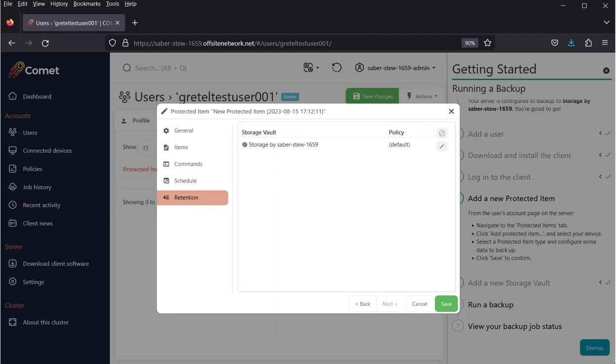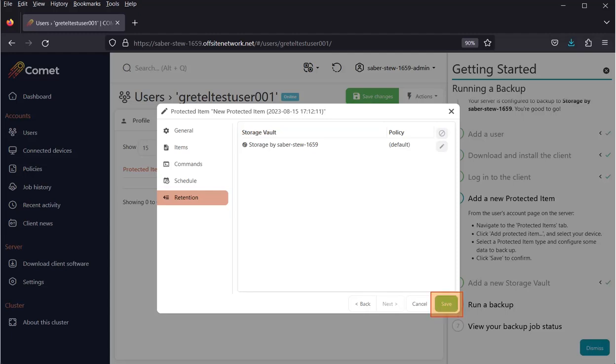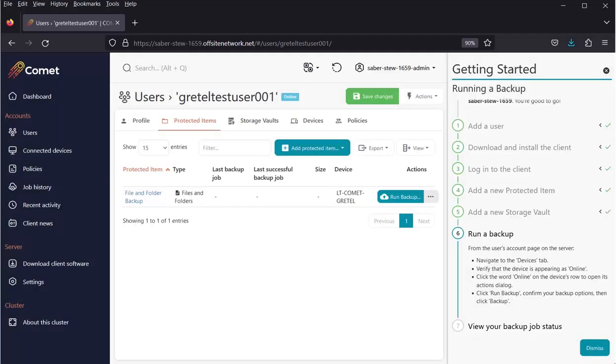Comet supports deleting unnecessary backups to save on storage space based on retention settings. Please have a look at the guide linked below for more information on retention options. For now, click on Save. We now have a protected item to backup.